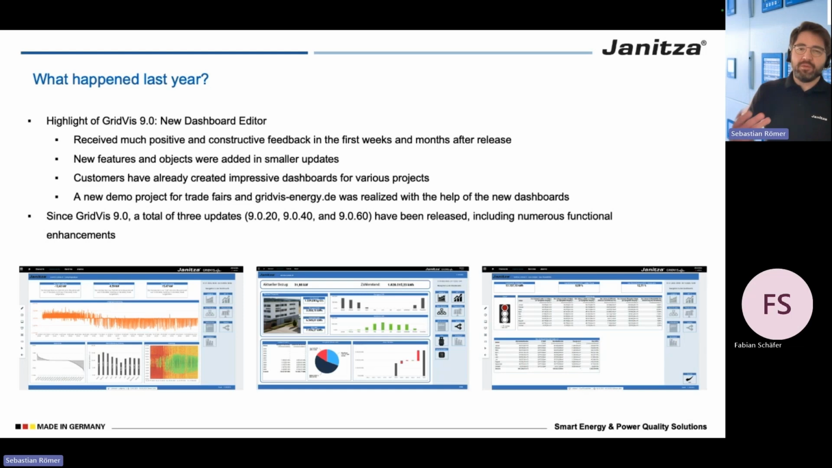Customers have already created very impressive dashboards for various projects, and we ourselves created a completely new demo project for our trade fairs and for GridVis energy.de. Yeah, we really realized all these new projects with the help of the new dashboards.